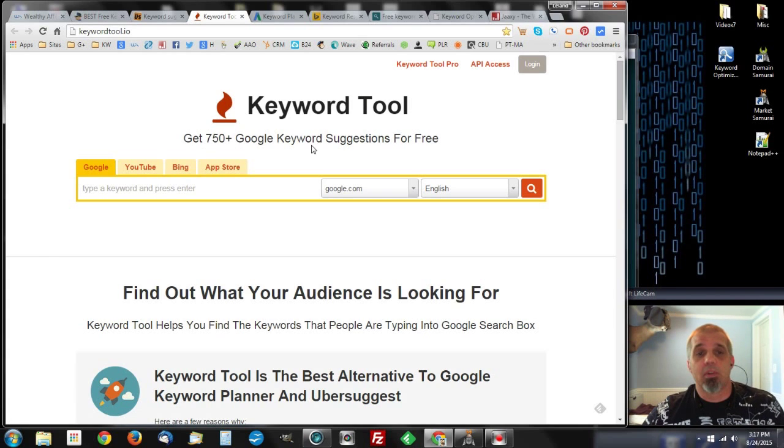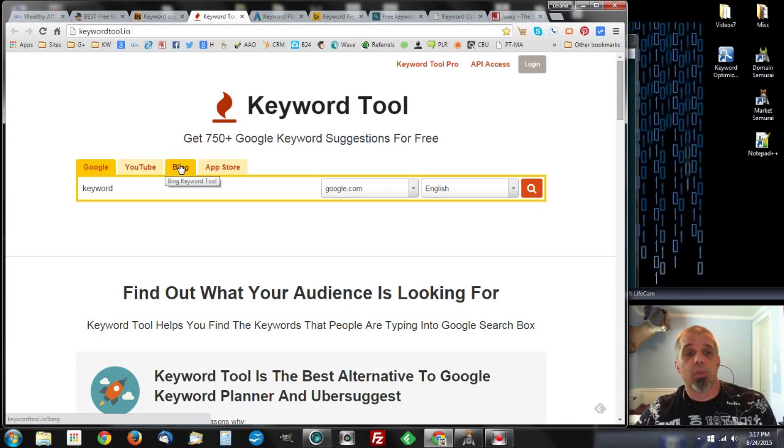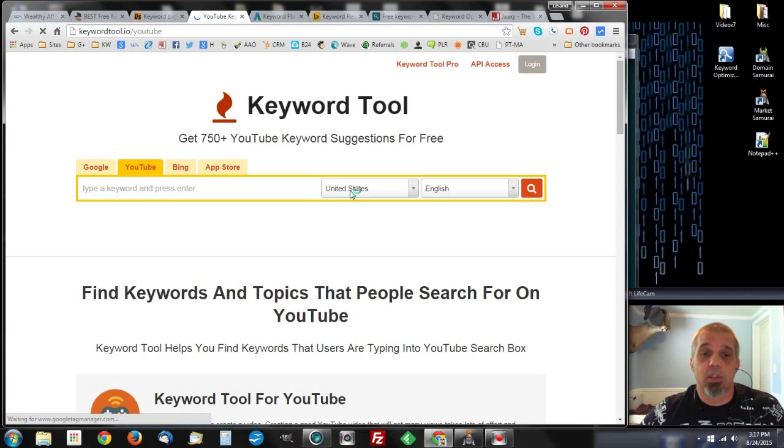Keywordtool.io is basically 750 free Google keyword suggestions. They use their platform similar to what we just saw on Ubersuggest. Only you can decide whether you want to go through the YouTube keyword tool, the Bing keyword tool, or the App Store keyword tool. So basically you have several different methods you can do here. Now, these are linked into other keyword tools, so you have to remember that. You're not simply using one or the other.